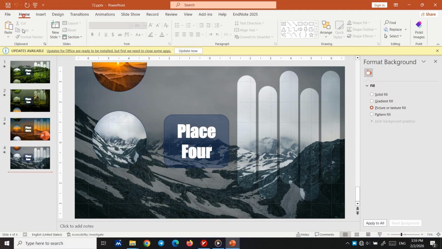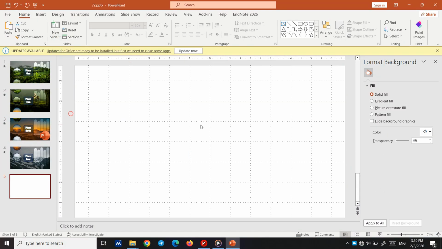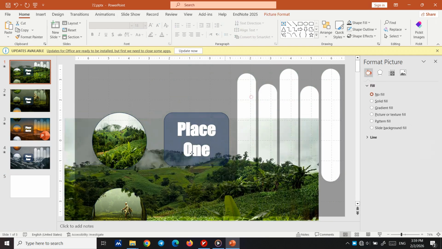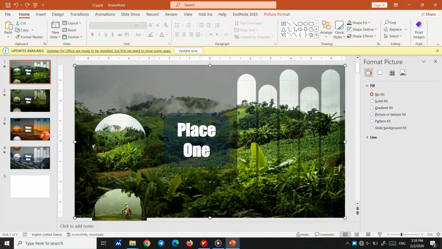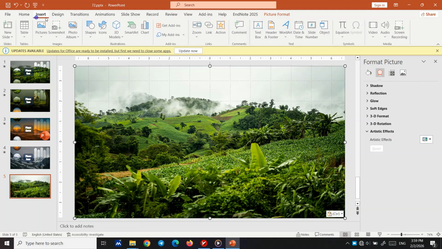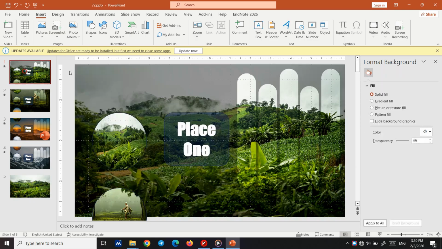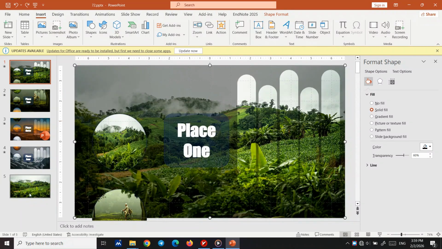The first thing is that you need a new slide and you need the pictures in your slide. You see, these are pictures. You can insert them from here and this is done. Now we need to create this effect. So how can we do that?